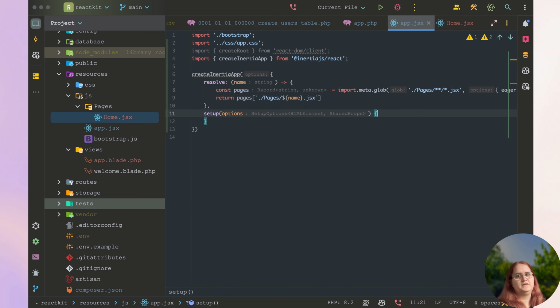And then we want to have a setup. And in here we want to have an element. We want to have app props.